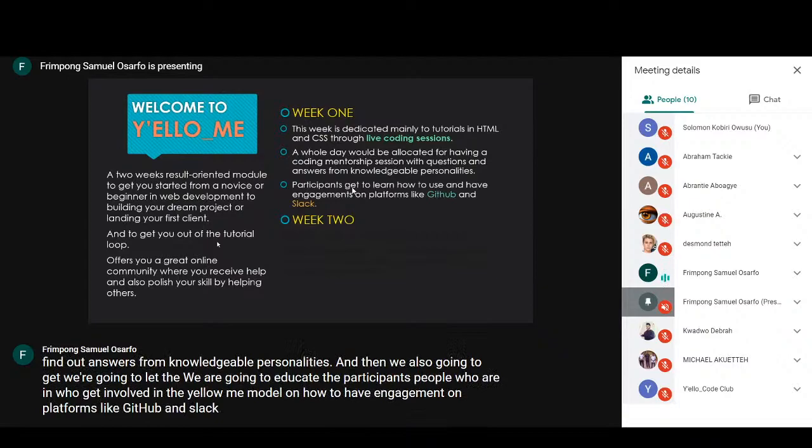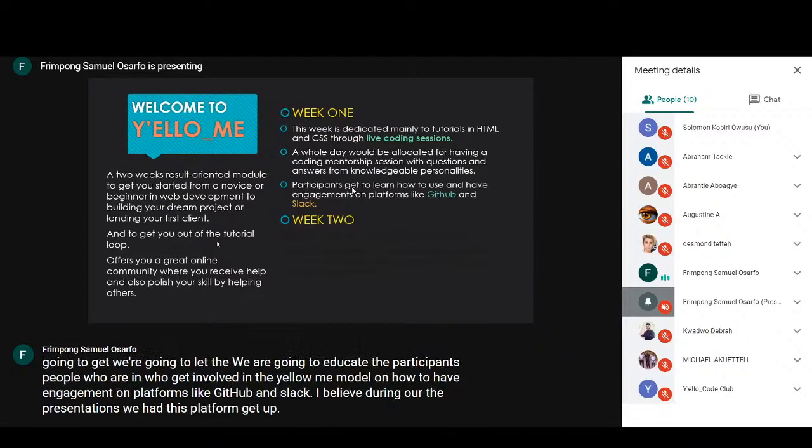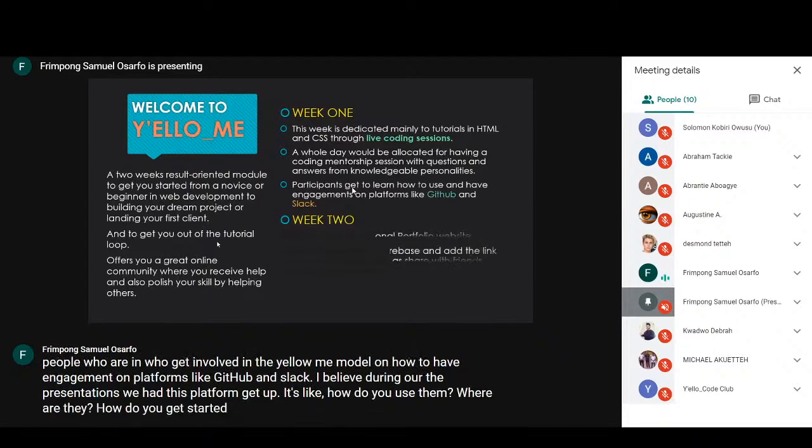I believe during the presentations, we had this platform, GitHub and Slack. How do you use them? Where are they? How do you get started? All that. So we're going to cover everything.